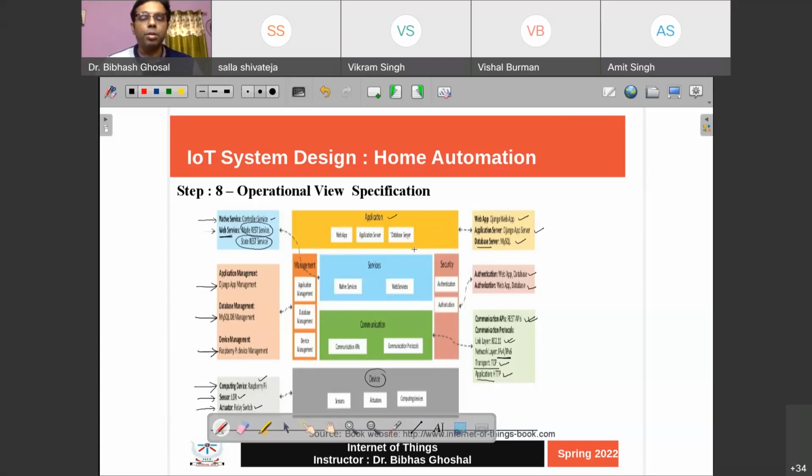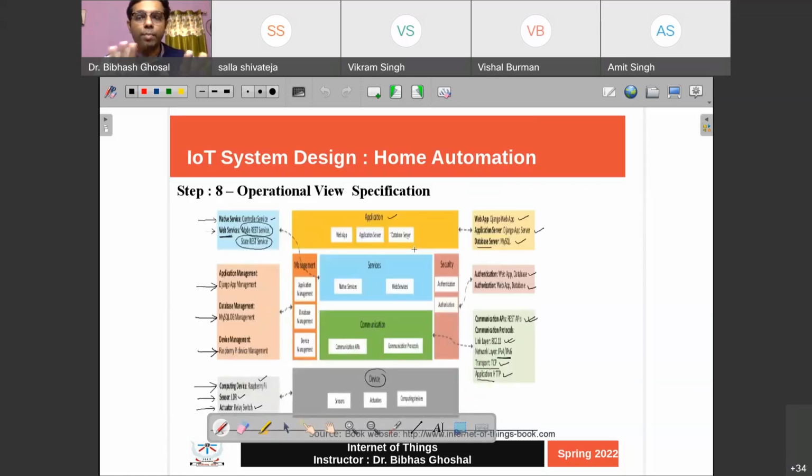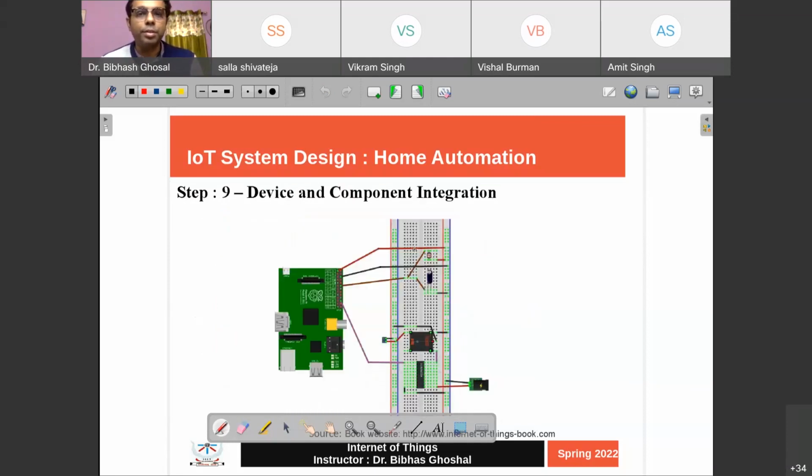Okay, so now more or less I'm ready. Last, now I have to build. So my hardware and software level part is okay. My decisions have been taken. I'm ready with the design. Now I will start building the device.